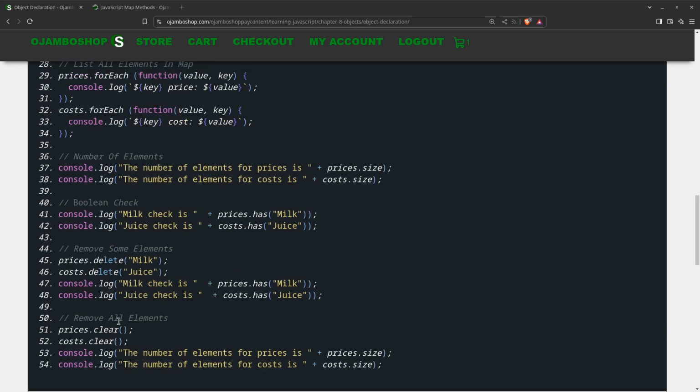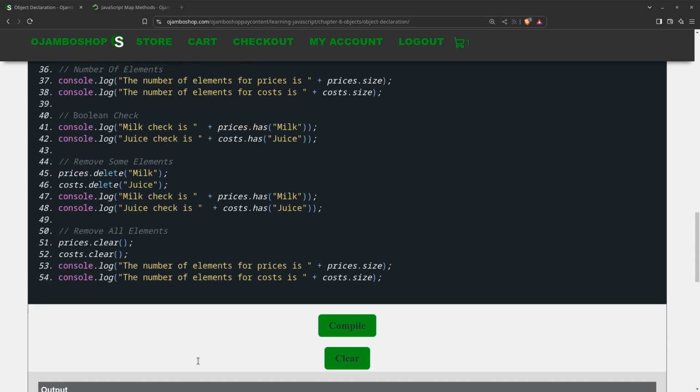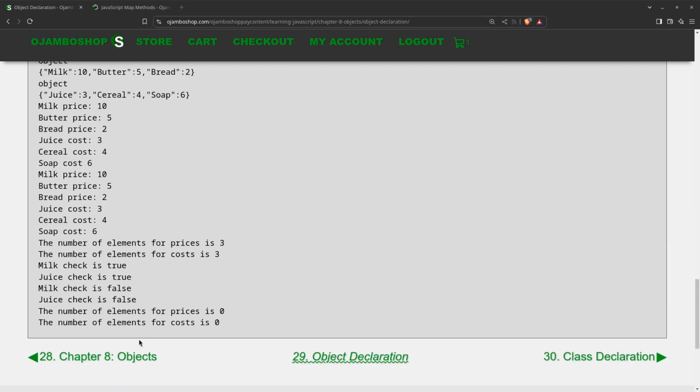And then when I use clear, clear removes all the elements. So for example, prices clear removes all the elements, and the cost clear. So I could also use check to see if obviously milk and juice will not exist, but I can do that for all of them, but that would be tedious. So an easier way to do that is to use size. Because remember before it was 3, so now it should be 0 for both. And if we go down here, you can see the number of elements for prices is 0. The number of elements for costs is 0.